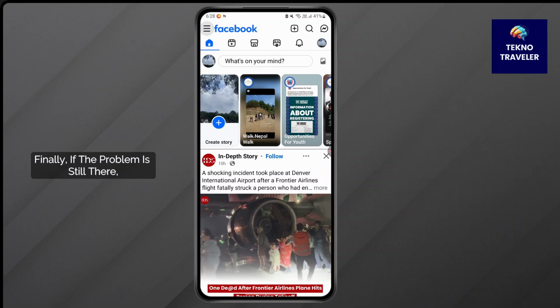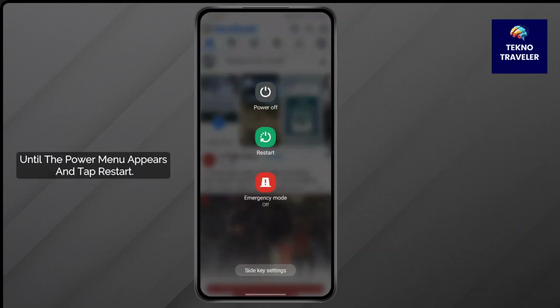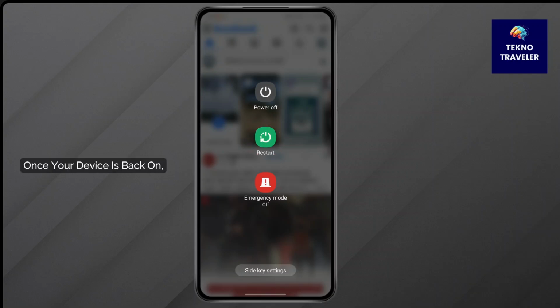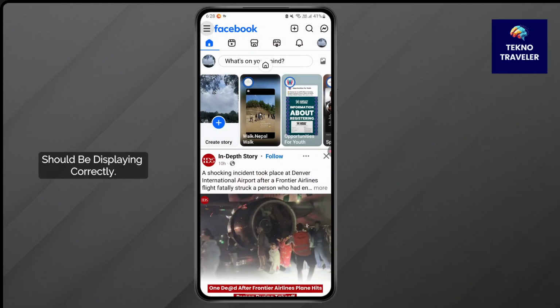Finally, if the problem is still there, press and hold the power button until the power menu appears and tap Restart. Once your device is back on, open Facebook and it should be displaying correctly.